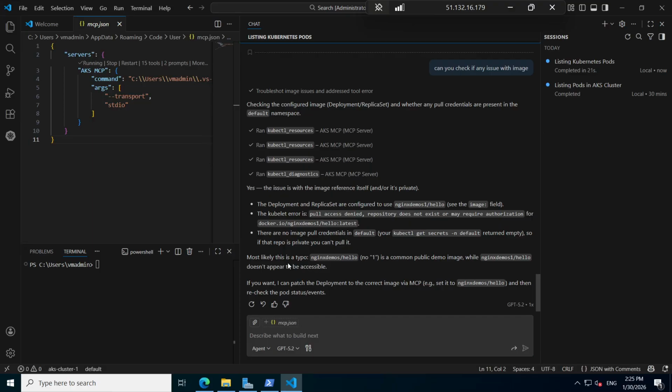Okay, so what I did here is I intentionally made a mistake in the image name. I put a one, and it is able to find that. As you can see here, it is giving me set it to nginx demo slash hello, and it is giving me the right answer. So if I had made a mistake in the image name, this is giving me a real clue. And it usually does this in the first attempt.